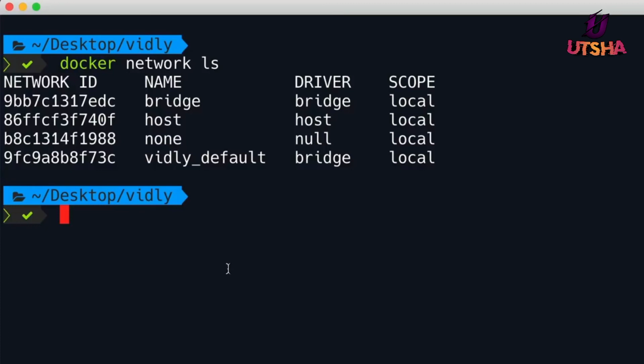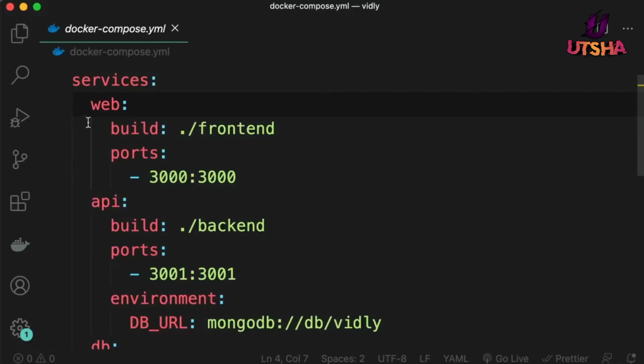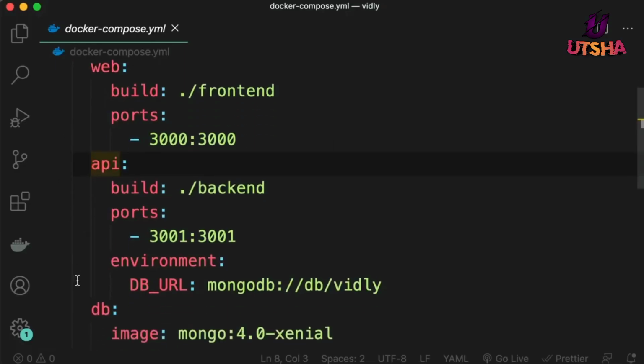I think every Docker installation has 3 networks: bridge, host, and none. Honestly, I'm not sure what these networks are for, but what matters here is that we have a network called vidly_default. The driver for this network is bridge on Linux or NAT on Windows. Now, this network contains 3 hosts or 3 containers: web, API, and DB. So these containers can talk to each other using their names. Let's see this in action.